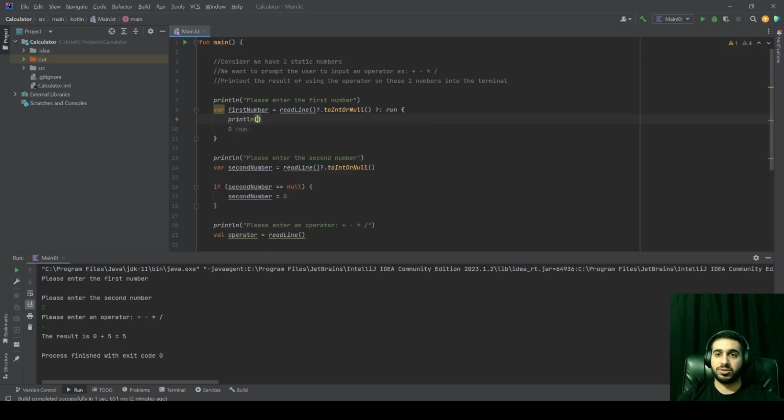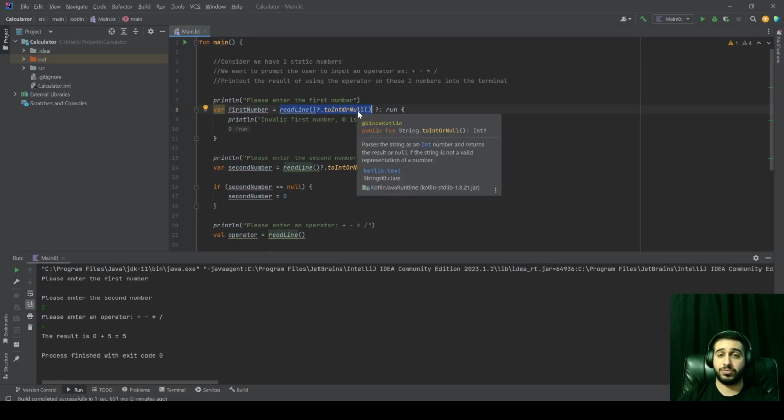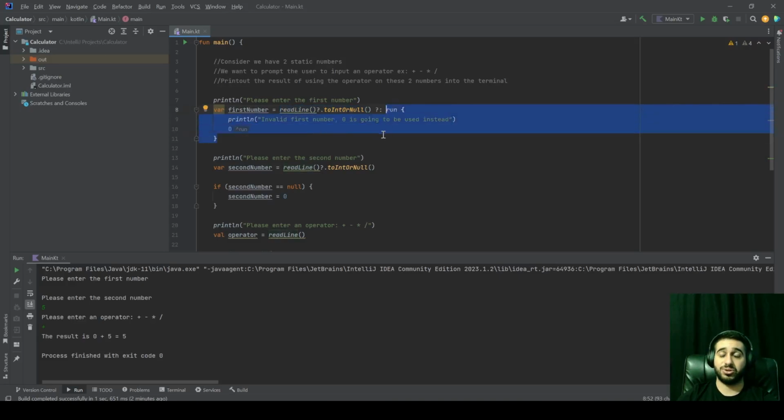So we write print line invalid first number. 0 is going to be used instead. Okay. And why does this work? We only need an integer for first number. And to the left of this Elvis operator, we had a value that could be an integer or null. Okay. And to the right of this Elvis operator, we had a block of code.